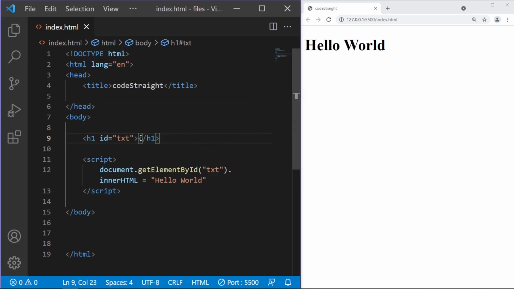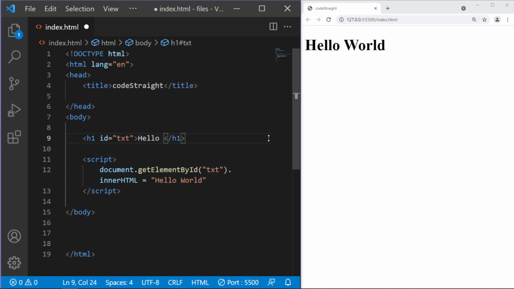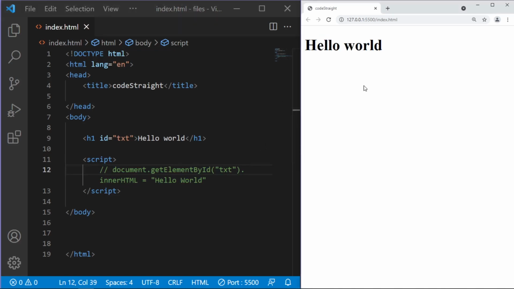Now let's say I have a text here, hello world, and I'm gonna comment this out for now. Save. Now this text is coming from this text, what we have defined within the h1 tag. Now we can change this text on click.